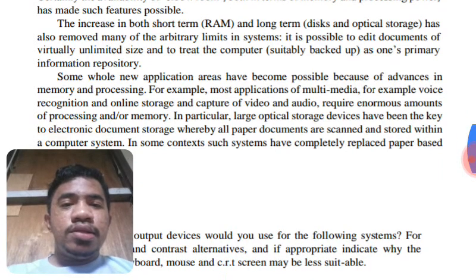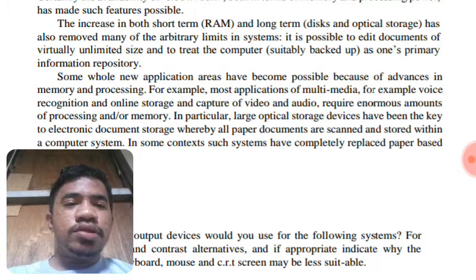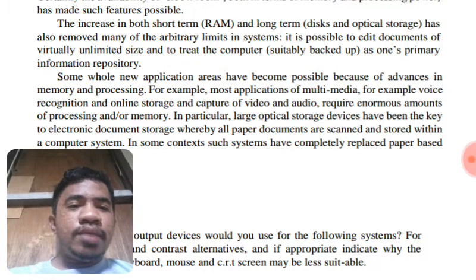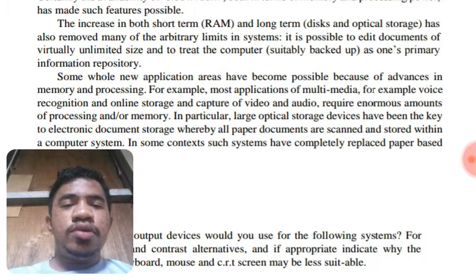The increase in both short-term RAM and long-term disk and optical storage has also removed many of the arbitrary limits in the system. It is possible to edit documents of virtually unlimited size and to treat the computer, suitably backed up, as one's primary information repository.